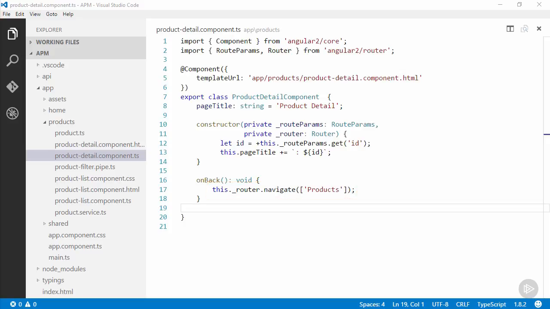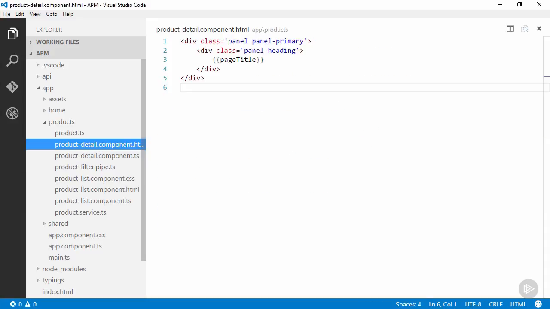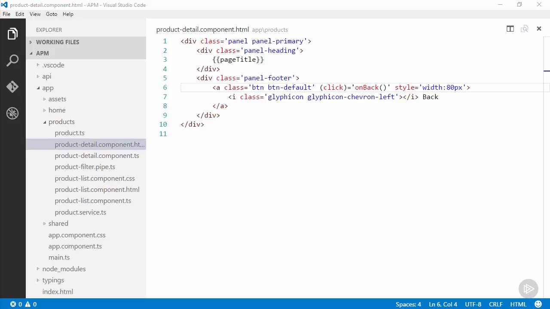Now let's hook up the back button that calls this onBack method. In the product detail template, we'll add a button. We again use the Twitter Bootstrap style classes to give the button some style. We use event binding here to bind the click event of the button to the onBack method we defined in the class. Now let's check it out in the browser.